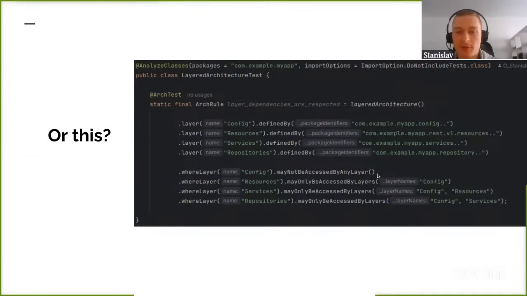However, some people do that in order to get some constant and so on, which is a violation. Then we say that the resources may only be accessed by config because they can be declared here. Services are declared in config and invoked in resources usually, and repositories can also be declared in config and used in services. That will ensure that layered architecture is respected on your project. Quite a simple test, only 10 lines, but that's it.